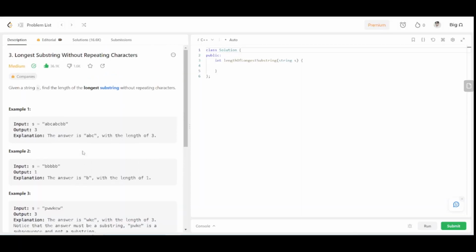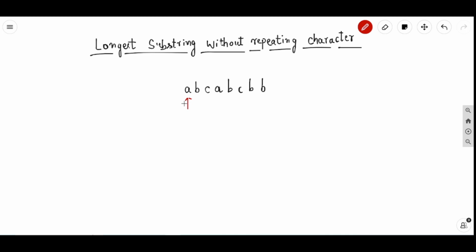So today in this video lecture we're going to be solving this problem, longest substring without repeating characters. In this problem we're given a string, and we have to find the length of the longest substring without repeating characters. For instance, here we have a string of length 8 and we want to find the longest substring in this given string which does not have any repeating character.